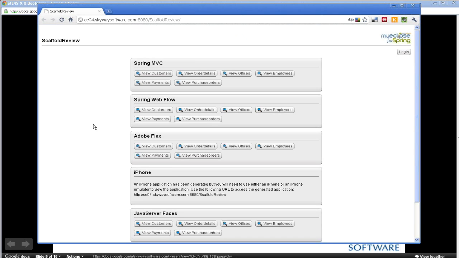And what we see here is this dashboard really is a way for you to navigate to the different parts that were generated and that are actually running for you. And it takes probably 2 or 3 minutes for you to generate all of these on your own within your own instance of MyEclipse for Spring.